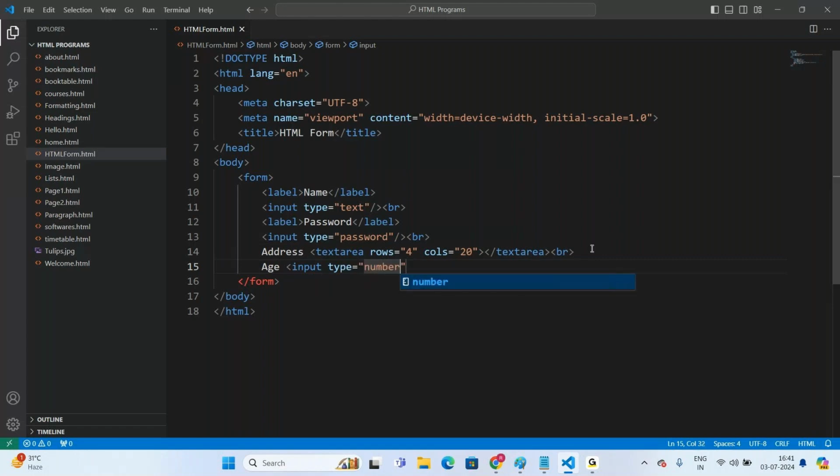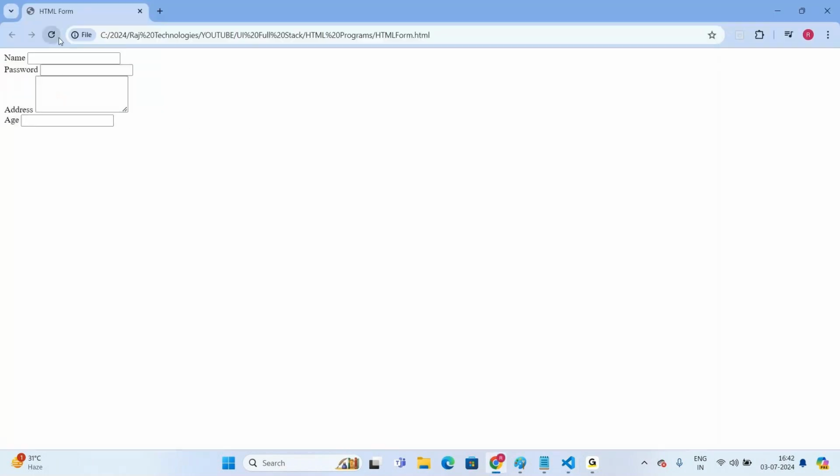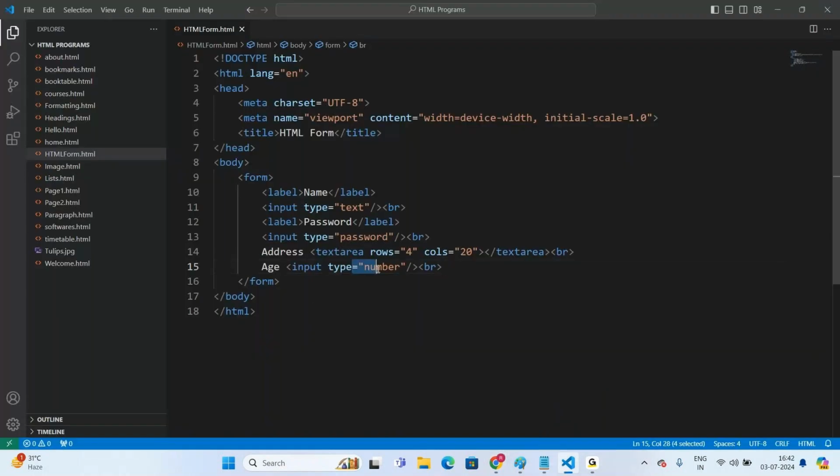Here we want to accept the data in the form of which format? Number type. Input type equal to number. Here, when we reload, if you are typing some characters, it won't allow. It is going to allow only the numeric part here. So if you are trying to type any alphabets, it won't allow you to enter here. That's the meaning of input type equal to number, means we can type only numbers, digits only.